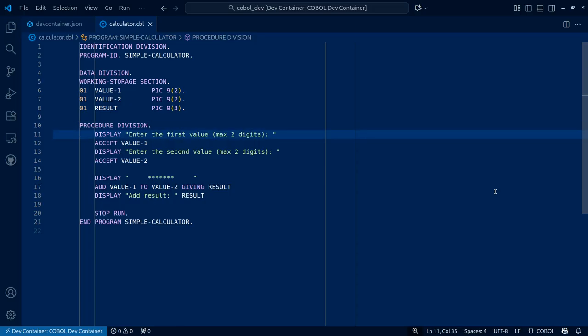The first statement here is the DISPLAY. Whenever you see the display keyword and you have a string there, this is what's going to be output to the standard output. In this case, it's going to be the console. So we are asking for the first value, and the next statement here is the ACCEPT word. This is going to take whatever is on the standard input, again in this case just the console, and store it in the variable that I define here.